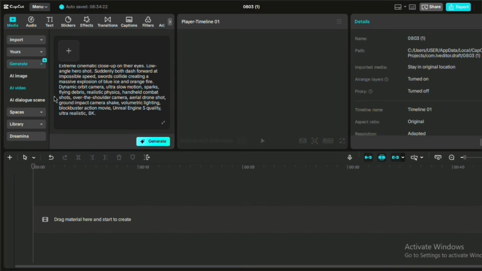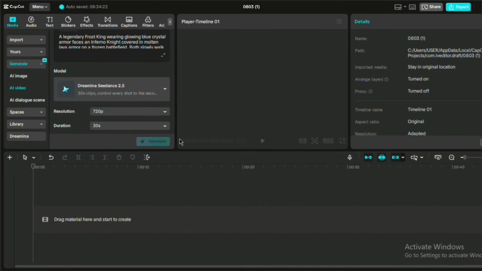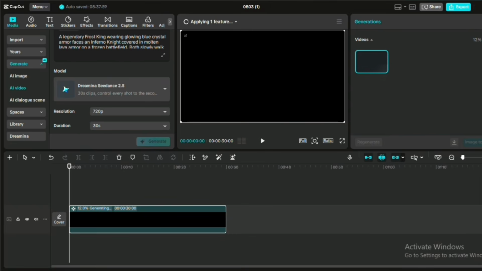Once your prompt is ready, simply click Generate, and as soon as you click it, the video generation will start. Just keep in mind, the longer your video is, the more time it may take to generate. So if you're generating a 15 or 30-second video, just give it a little time.